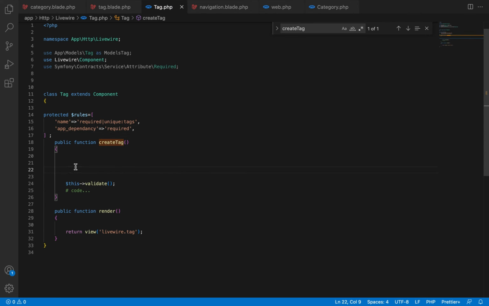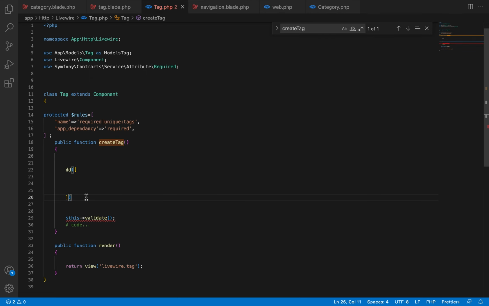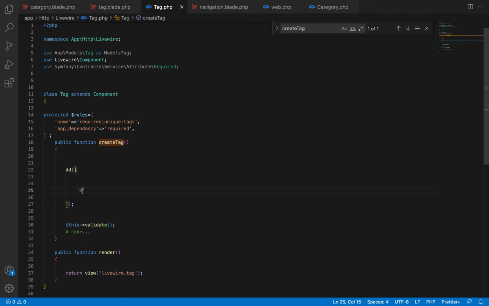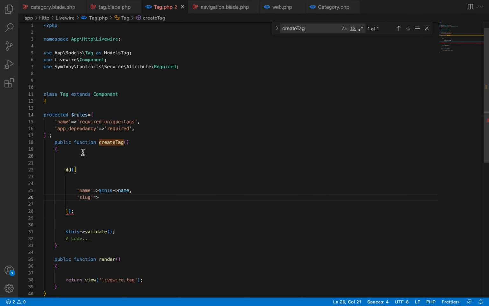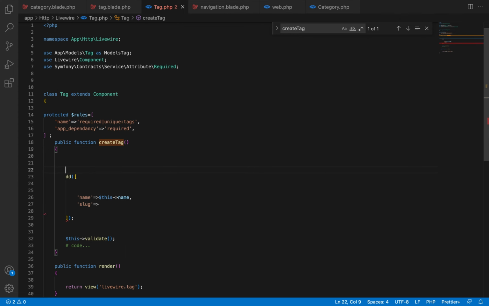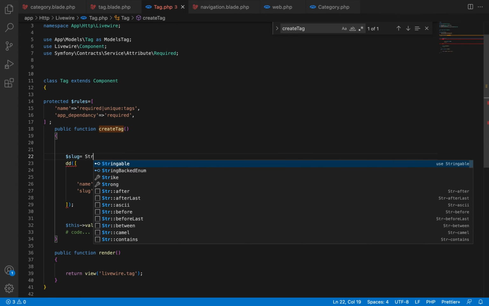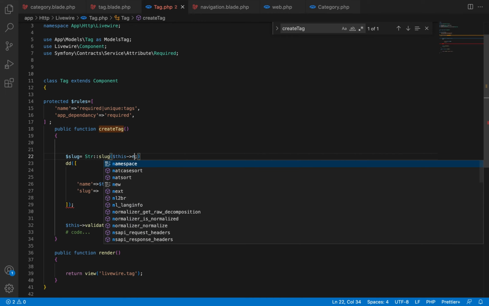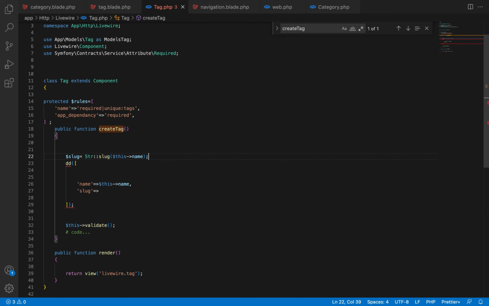And then next, let us just check if we're actually receiving this information. So here just type dd, then open the brackets there, enter. You want to create an array here, so semicolon there, and here type name equals to $this->name, remove that semicolon there, add a comma, then here type slug, since we're going to receive a slug for our tag just like we did in the category. Outside this dd we can just write something like $slug equals Str::slug($this->name). So we want to get a name and a slug for the name.